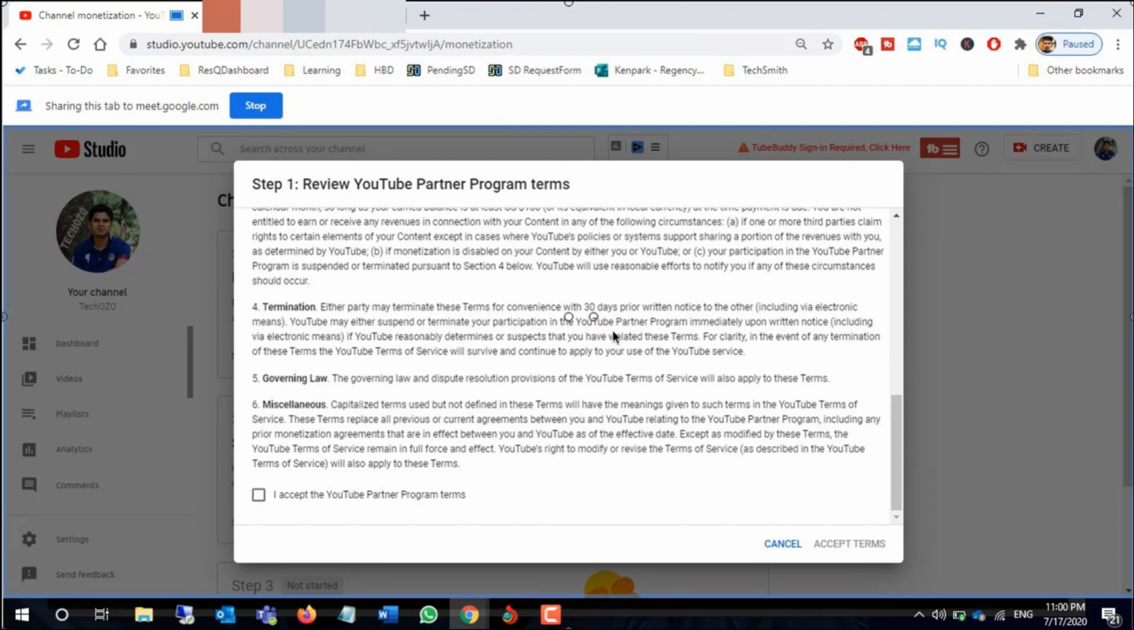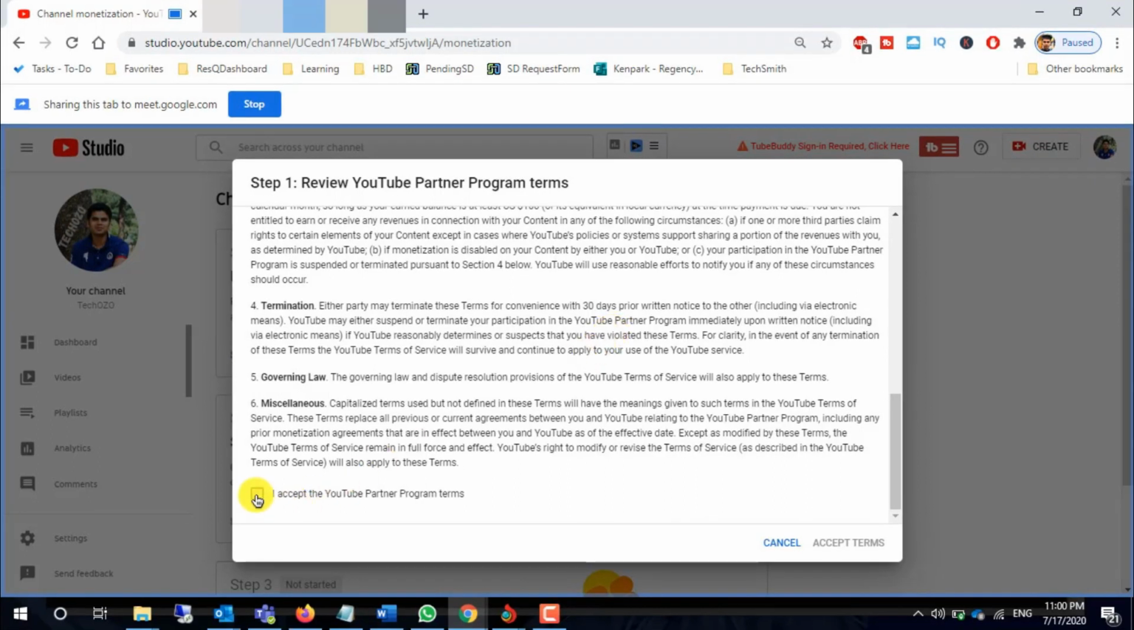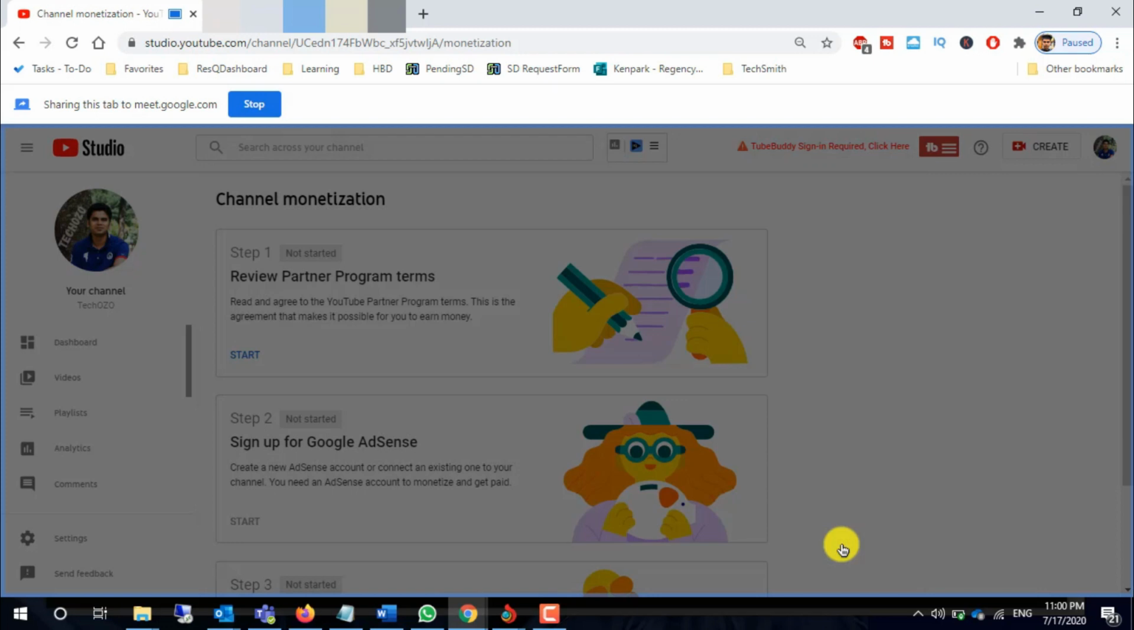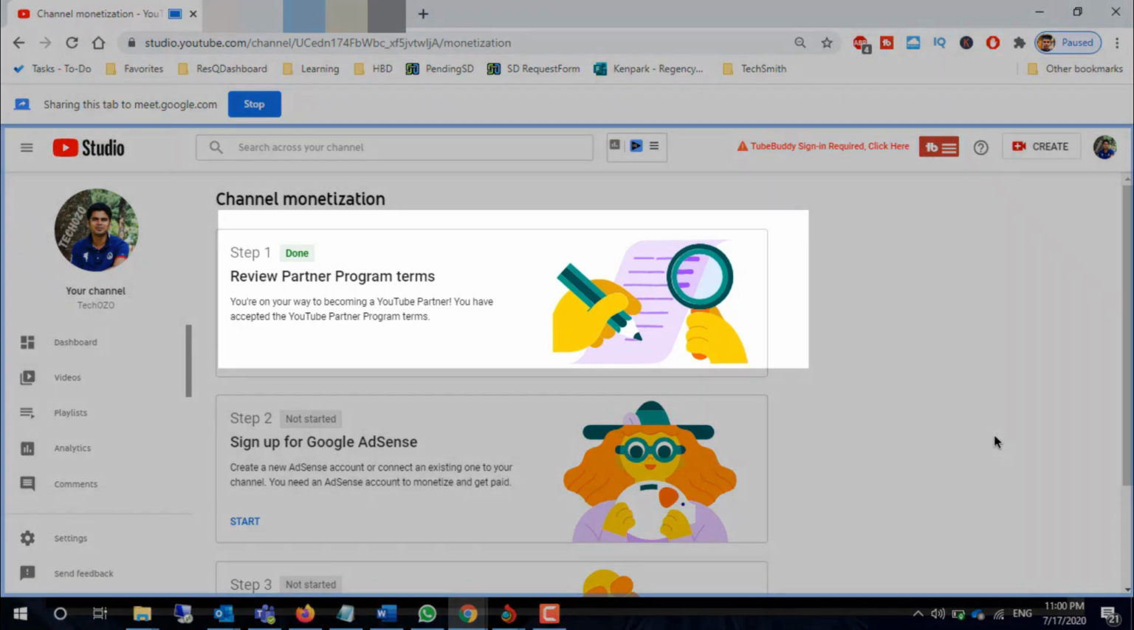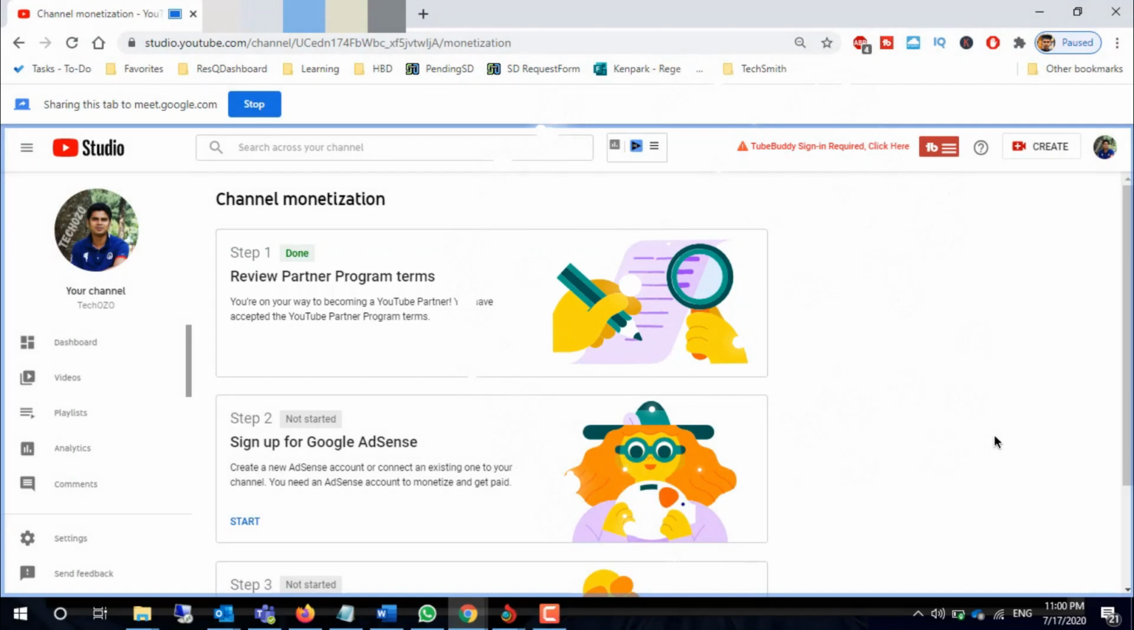Here are the terms of the YouTube Partner Program. To accept the terms, scroll down and mark I accept YouTube Partner Program terms, and then click accept terms to complete the first process. Well, notice step 1 is completed and marked as done with green color.